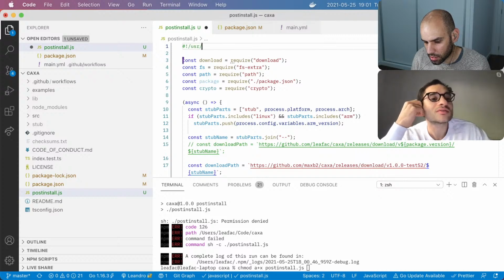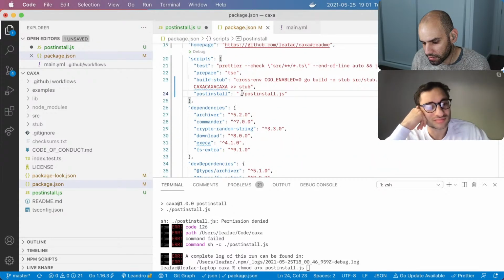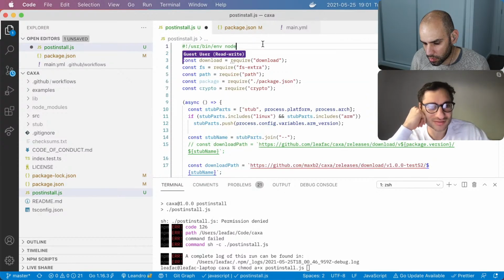So /usr/bin/env node. To be honest, I think I prefer to have node here. Yeah, me too. Okay. So let's not do all this.